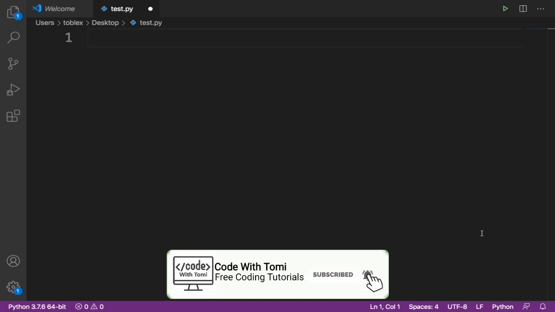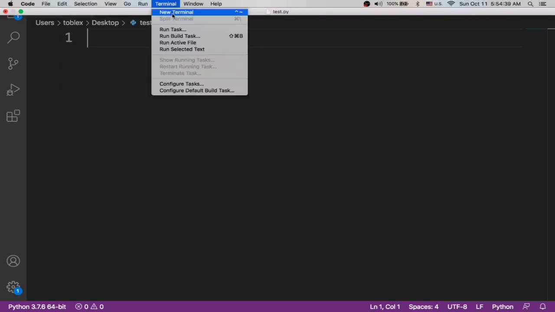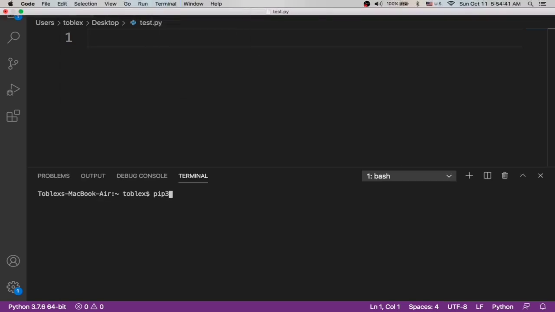In this tutorial, we're going to do something fun. We're going to be printing, or creating, an emoji using Python. Now to do this, we need a Python library called Emoji. To install it, we're going to open a new terminal and type pip3 install emoji.